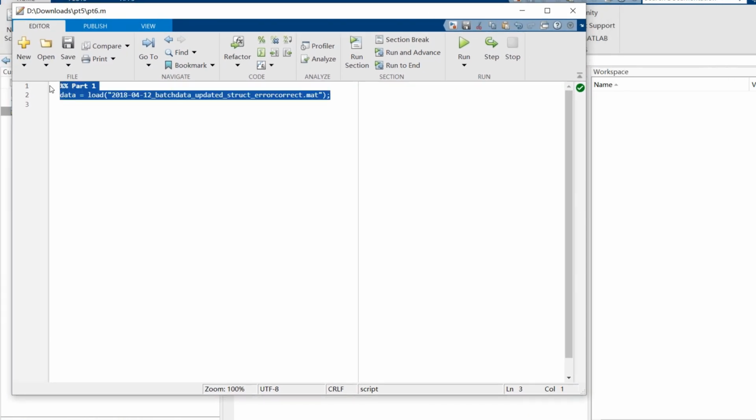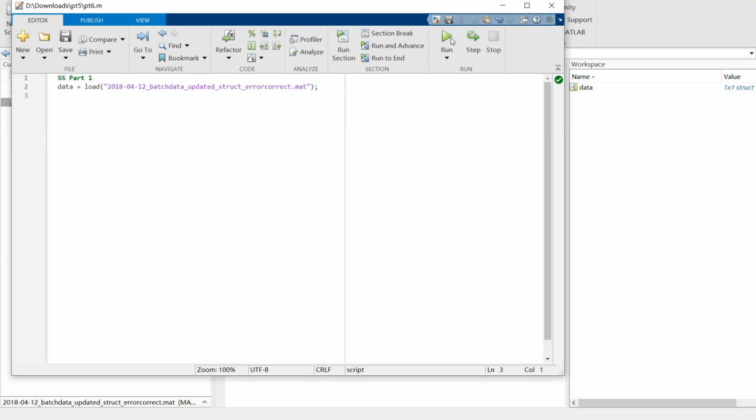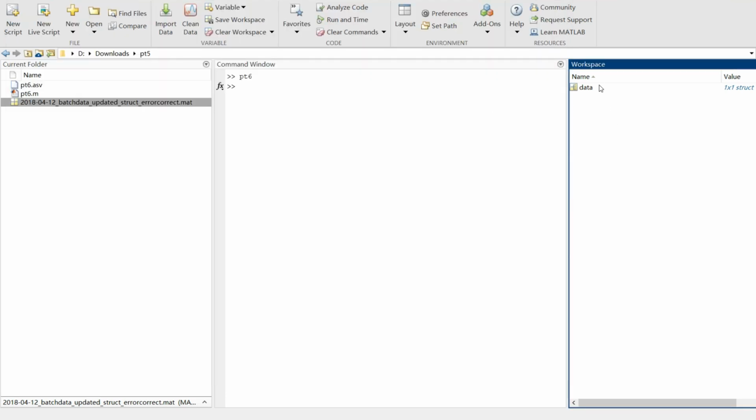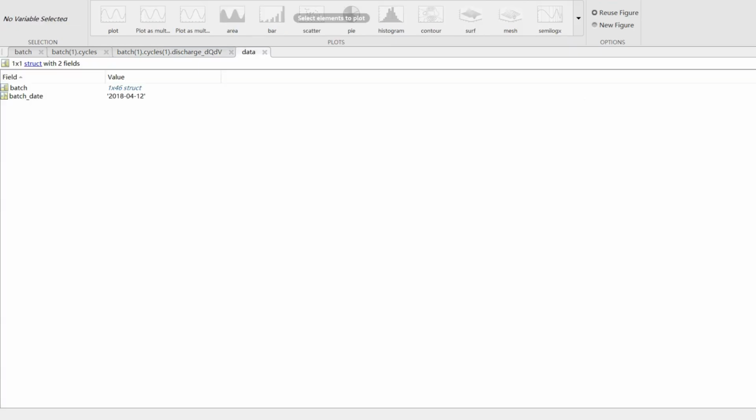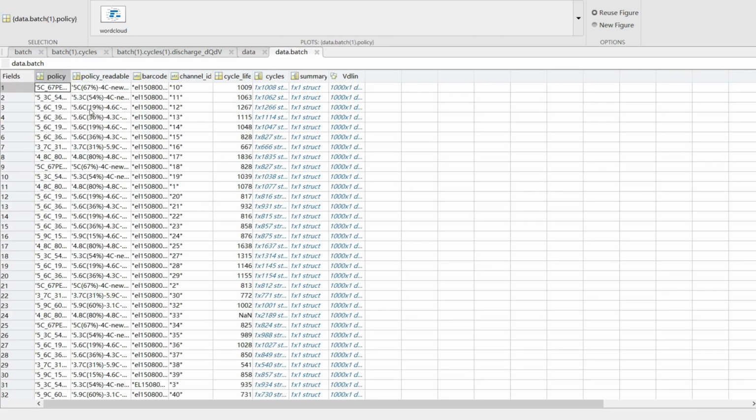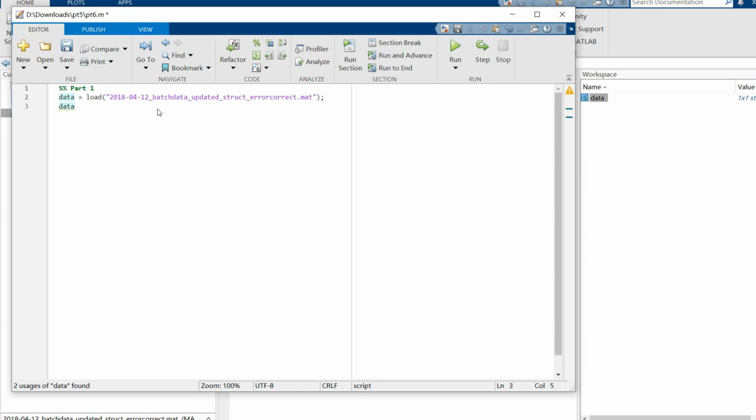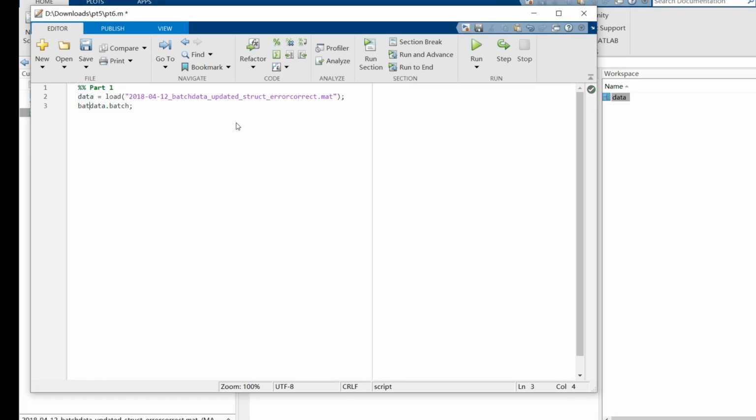Execute this code by clicking the Run button, the green one. Then return to the main interface. Under the workspace window, you can see a new variable named data. This variable, data, contains everything from the dataset we just loaded. You can double-click it to open and explore its contents. All the data is stored under the batch variable. If we want to use the data in this dataset, we need to declare it in this way. This is a method for accessing data within an array. For short, we give this variable a new name, batch.